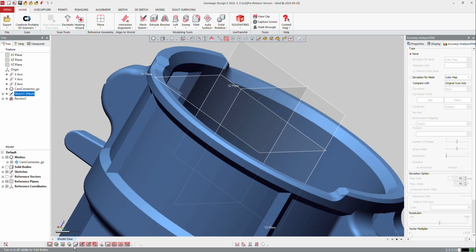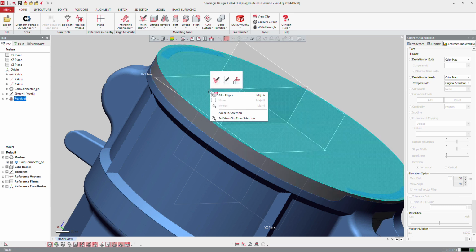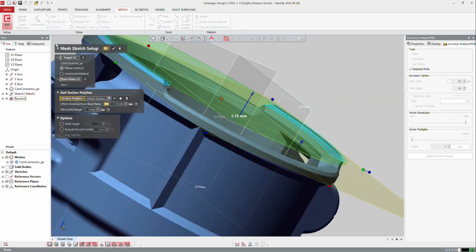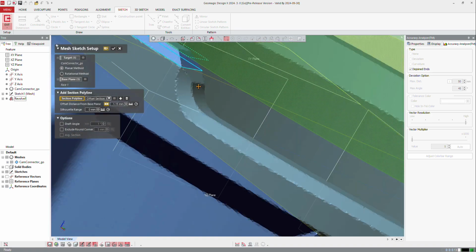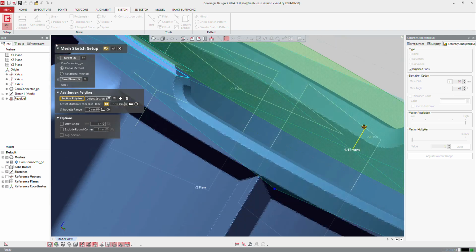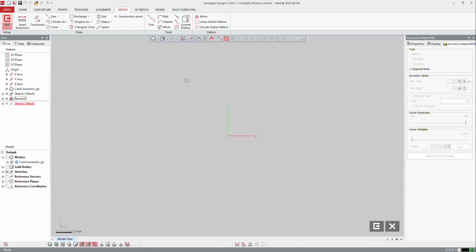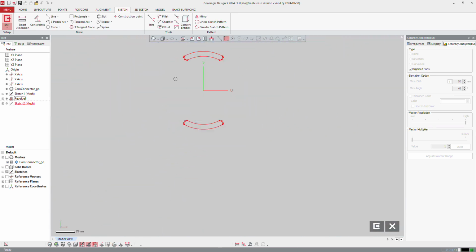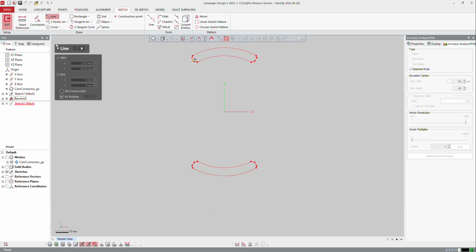So I will need to create a mesh sketch again from that plane. I will move it down, and the best thing is to hide the CAD and be sure to be exactly at this position. So I will move it down by 2 millimeters, so 2.1 here, and okay. Now from that, I will switch my screen and get this shape. So I will just create lines here.